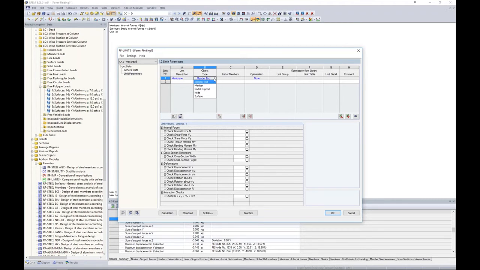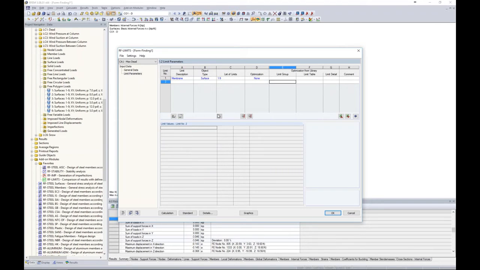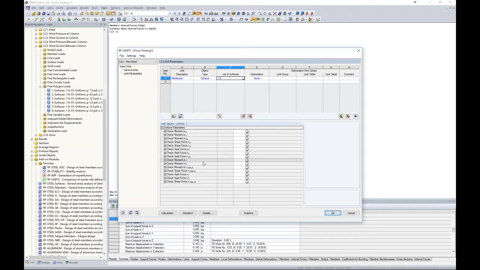Now for the object type, I'll select surface here. I can either select these graphically, my surfaces back in RFEM, or I can just type in 1 through 9 there because I know I have 9 surfaces. And then here is where I can select my limiting internal forces. For example, I have my NX force here. Well, when I check this checkbox, the program allows me to input some ranges.